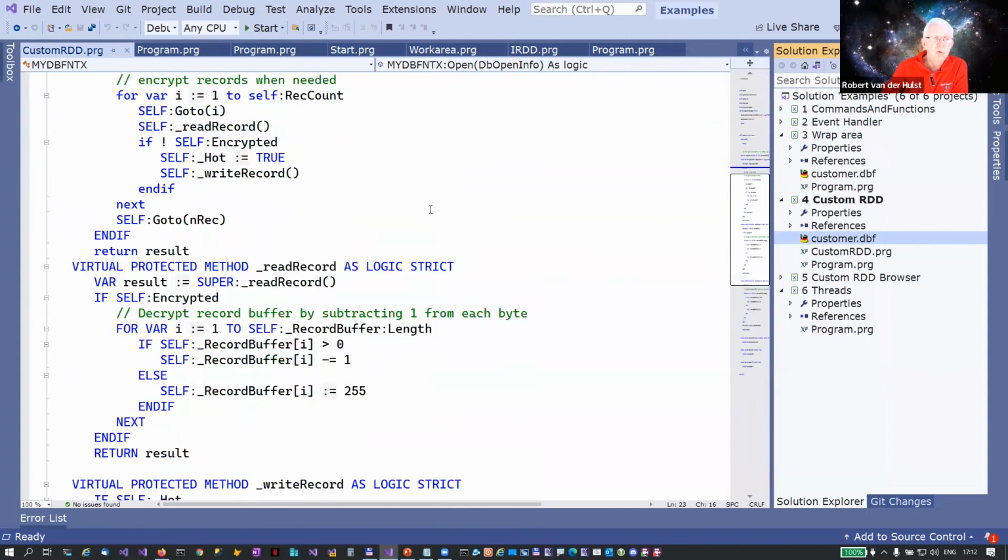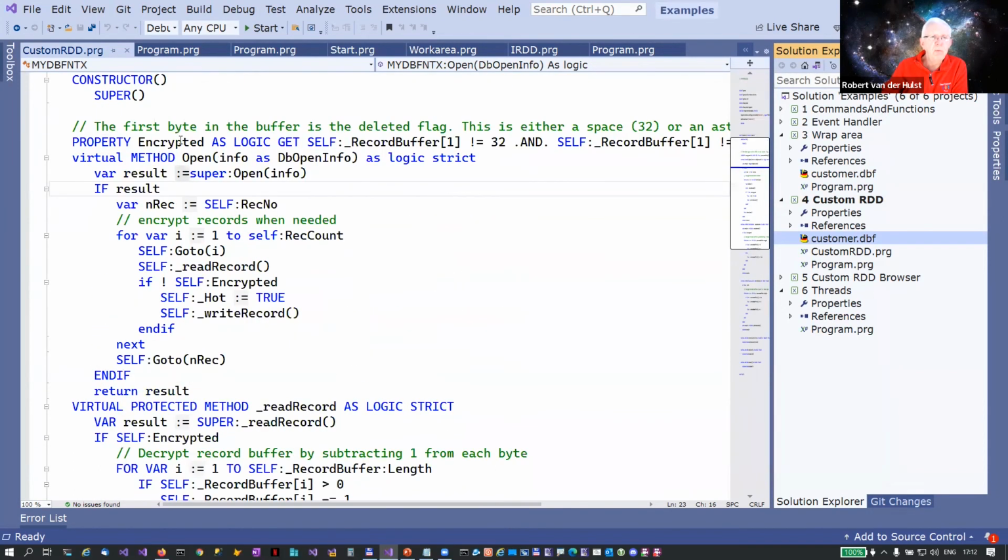Now, what does this encrypt do? Basically, I have a property here, encrypted, that says if the record buffer is encrypted. I'm assuming you know how a DBF looks, but a DBF consists of, let's say the record is, all the columns together have 50 characters, then each record is 51 characters long, and the first byte in that is either a space or an asterisk, indicating non-deleted or deleted. Now I'm using that information so that the first byte is either 32 or the asterisk, which is, I don't know the number, 42. If it's 32 or 42, then we know that it is not encrypted. And if it's not one of those two values, then we assume it's encrypted.